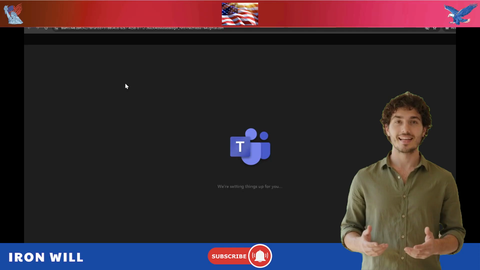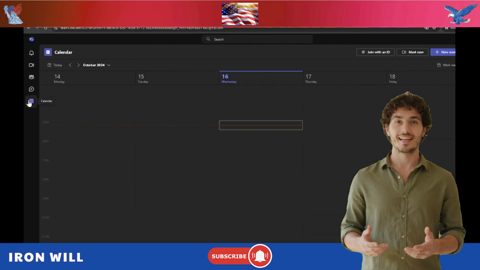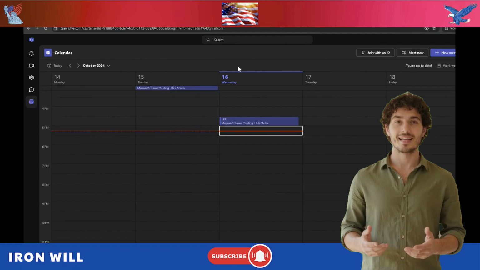Once you have accessed your account, locate the calendar icon on the left-hand menu. Selecting this will display your upcoming appointments and events, making it easy to manage your schedule.